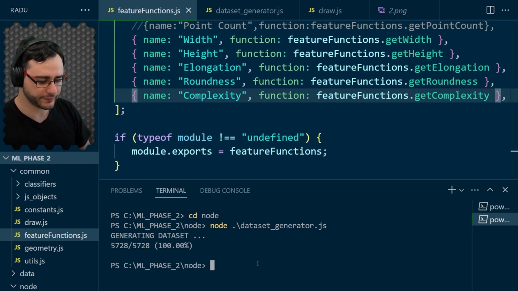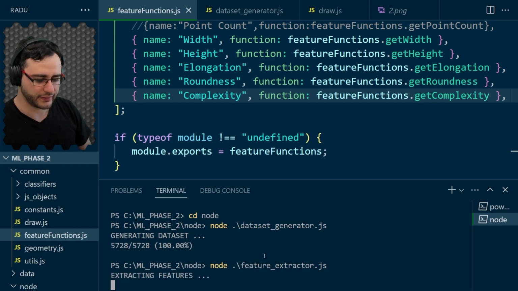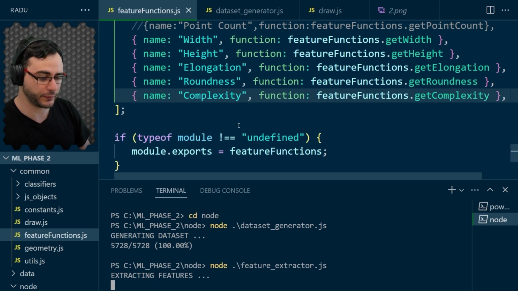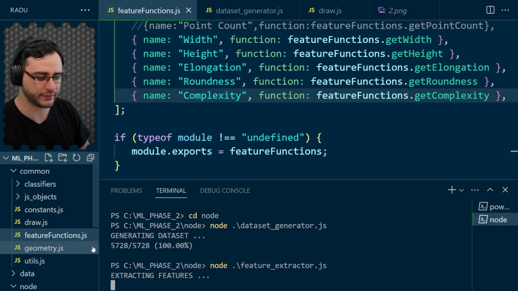Now this is done. Let's also extract the features. And this is probably going to take some time now because doing this pixel manipulation is time consuming. Each image is 400 times 400, so a lot of calculations. Let's add here also this kind of progress indicator.